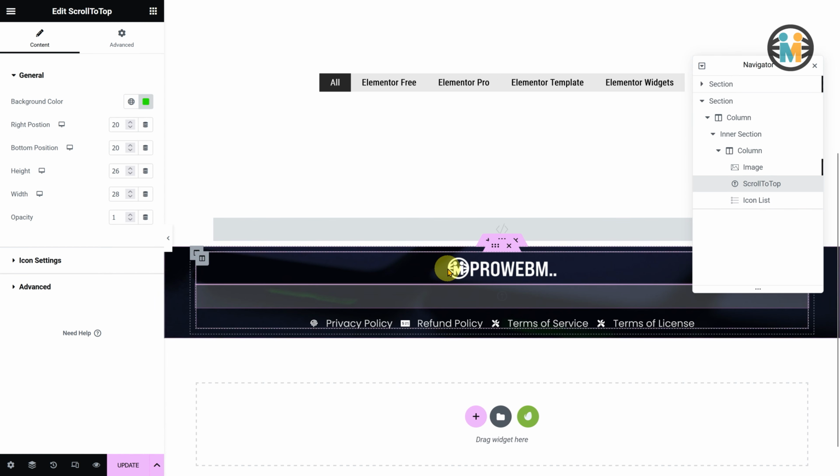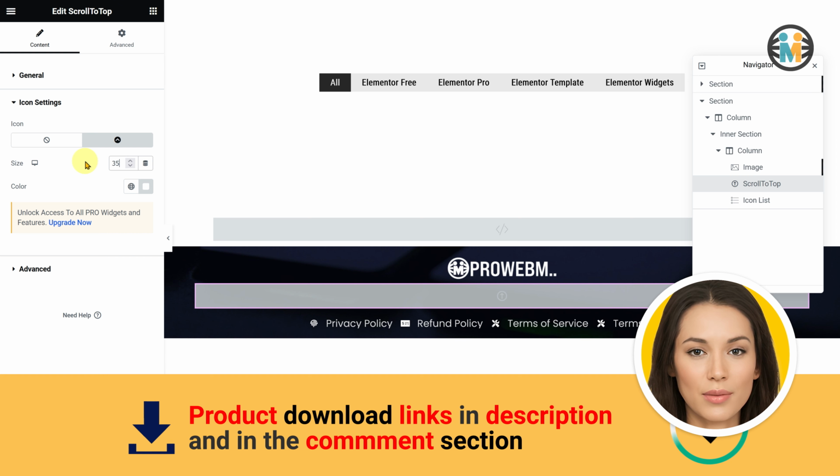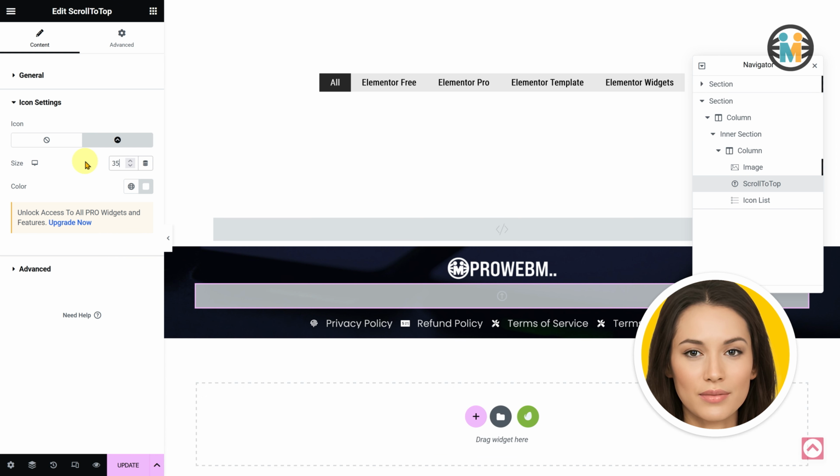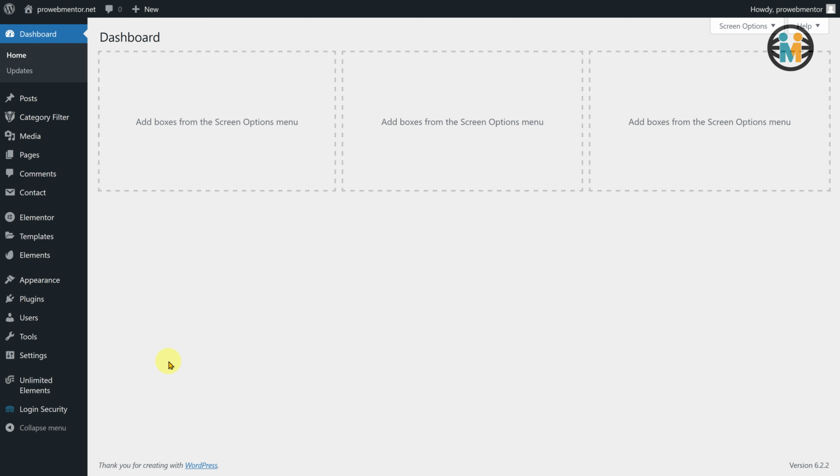To create this back to top widget for your Elementor WordPress website, you will be required two things: the Unlimited Elements free plugin, and the widget code snippet, which is available for free to download from my Gumroad shop. After downloading the necessary code snippets, head over to your WordPress dashboard. Here, you need to ensure that both Elementor and the Unlimited Elements plugin are installed and activated. You can easily install these plugins from the WordPress plugin repository.